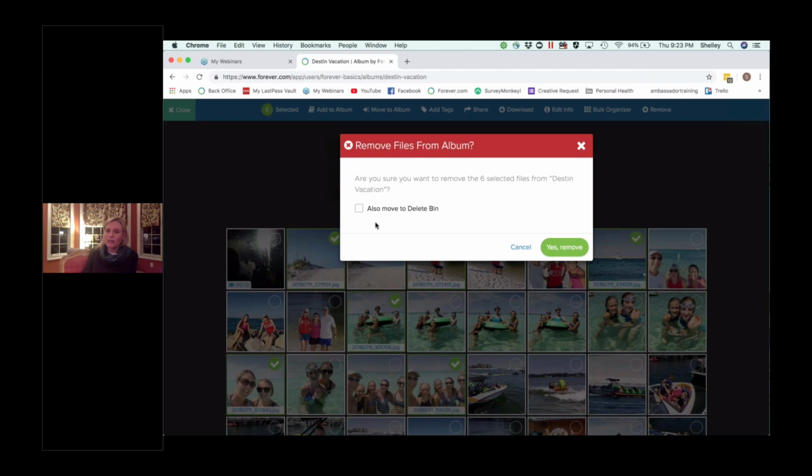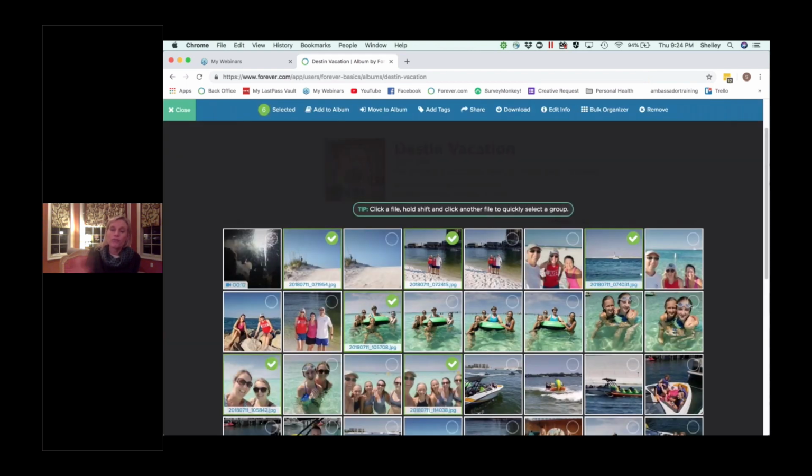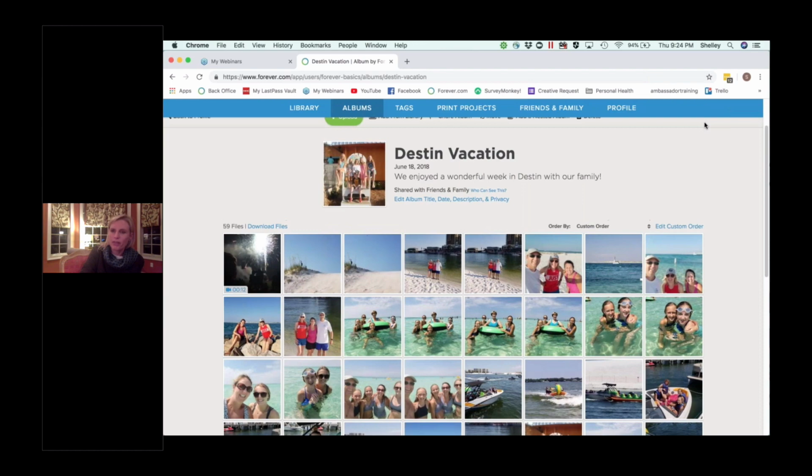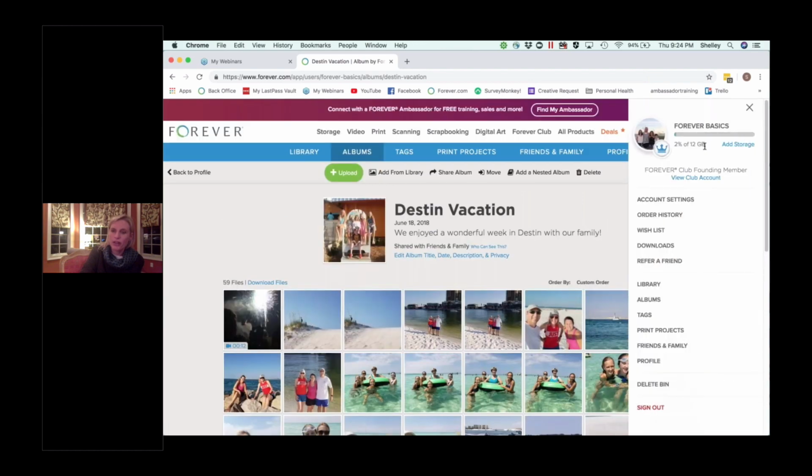Now, don't worry, we talked about this last week. If you do delete something out of your Forever account, it goes to the delete bin, and then you're able to remove it from the delete bin within 60 days if you'd like. And I'm going to show you how to get to the delete bin. We did review this last week, but you simply go to your image and scroll down, and you see the delete bin here. Okay, so that is the delete bin.